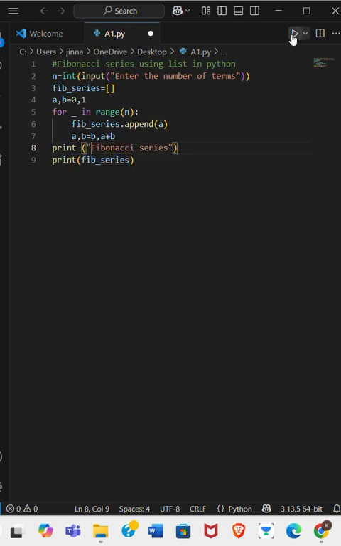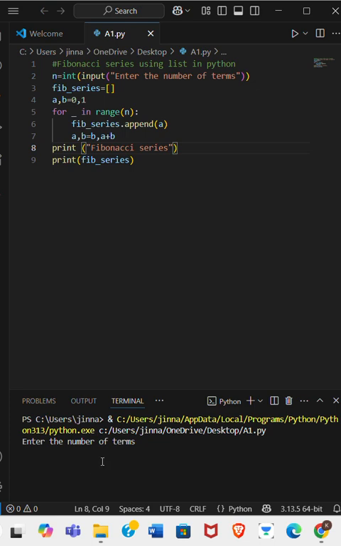So if I just try to run the program, I just want up till 10 terms. You can see here that 0 plus 1 would be 1, 1 plus 1 would be 2, 2 plus 1 would be 3, and up till 10 terms I received as the Fibonacci series, right?